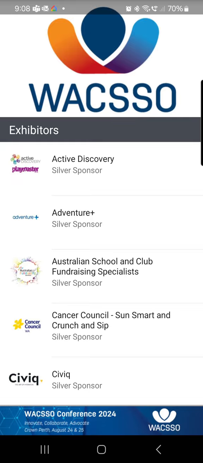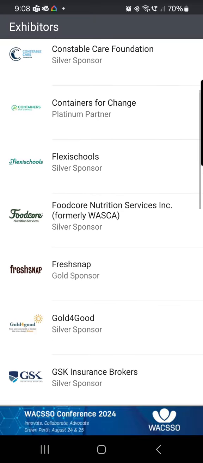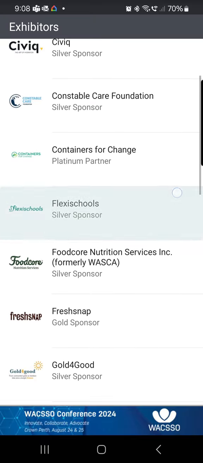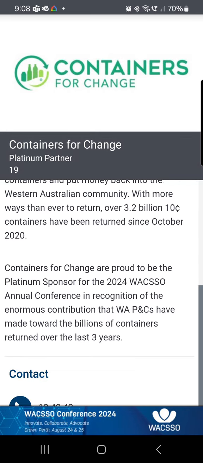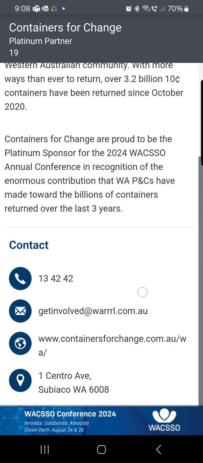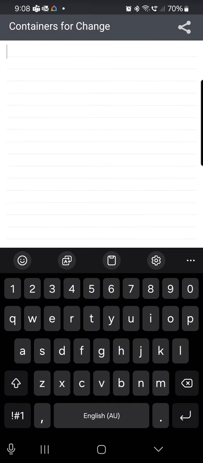Our exhibitors. These are all our exhibitors that are having booths in our exhibition area. So if you would like to find out more information about one of them, you can click on them. Let's say, for example, Containers for Change. You might want to make some notes on there. It shows you all their contact information, etc., etc. Now, I've made a note here previously. No, I didn't make a note on this one.